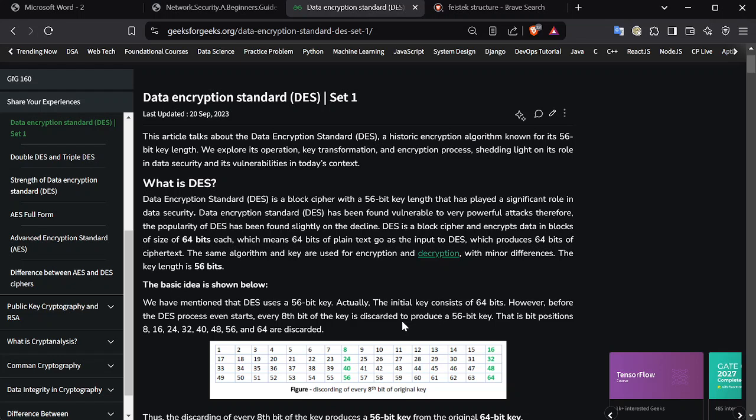DES operates using a symmetric key, which you know, right? It means the same key is used for both encryption and decryption. It works by taking plain text and transforming it into ciphertext using a specific encryption key. The same key is then used to decrypt the ciphertext back to the original plain text. I hope you have understood what DES is so far.